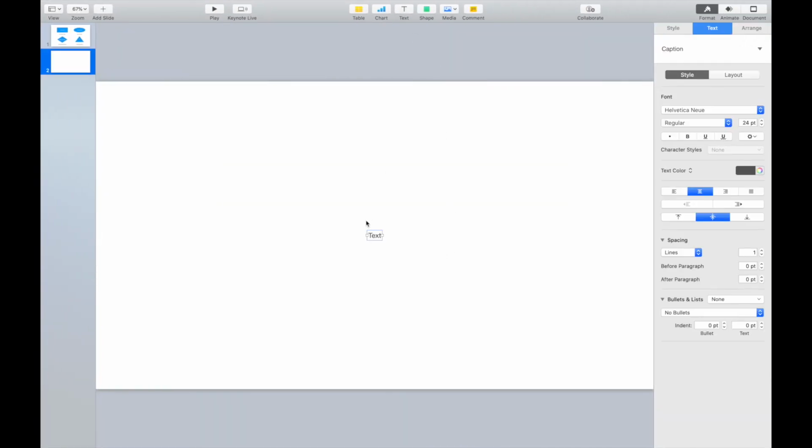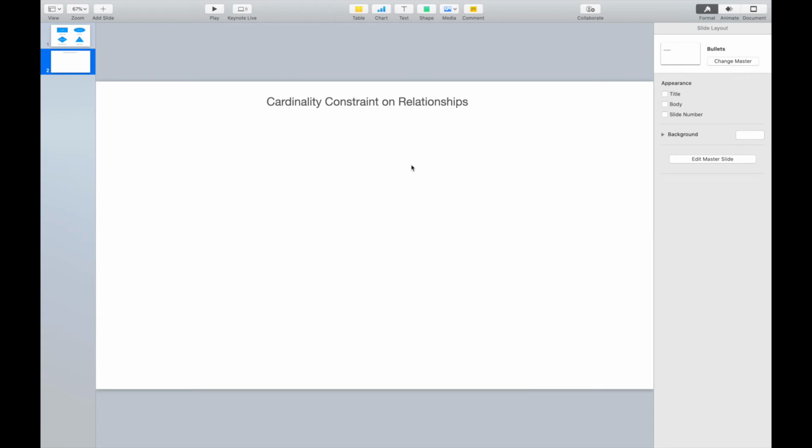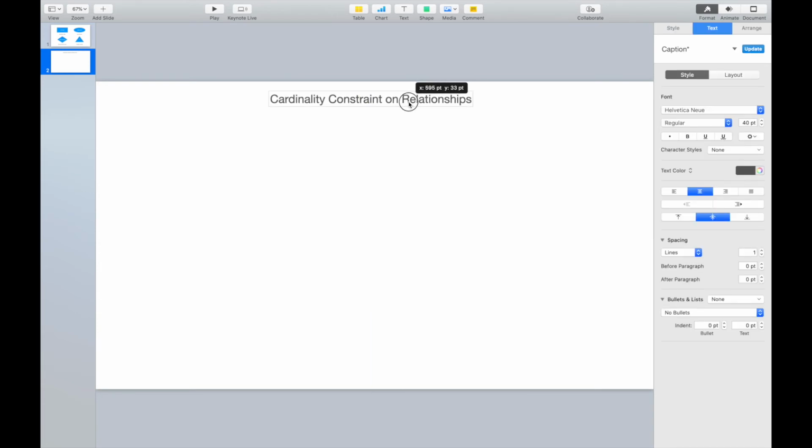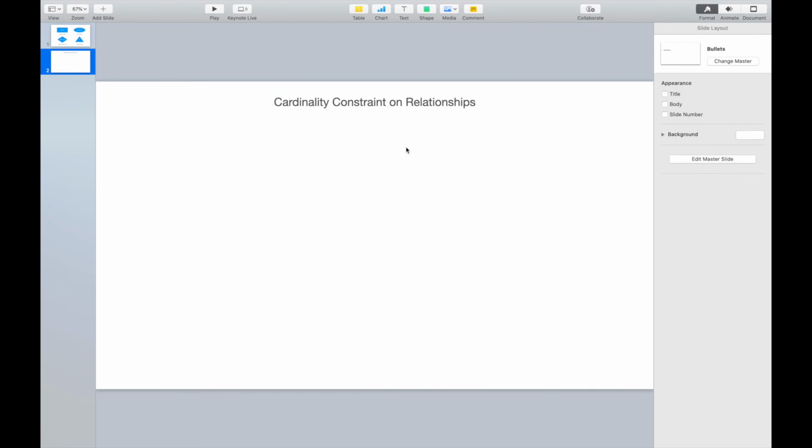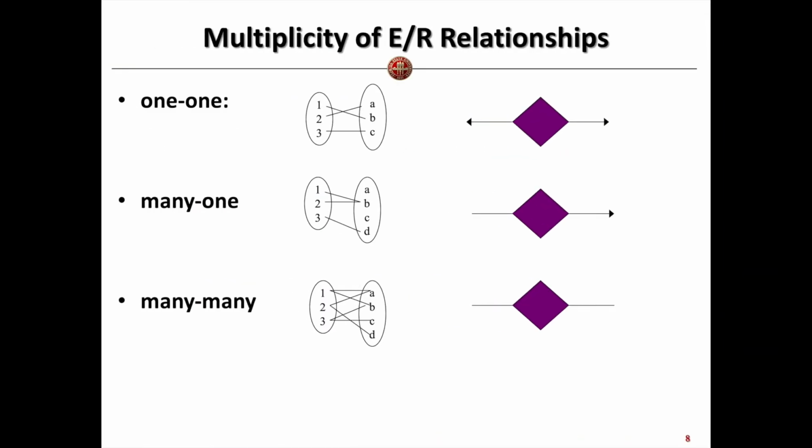So for the relationships, we have some constraints. Let me change the font first. We name this one a cardinality constraint on the relationships. And we will introduce more constraints later in this section on the ER model for you. So as we show on this page, the cardinality constraint we can have for the relationships can be either one-to-one, one-to-many, or many-to-many.